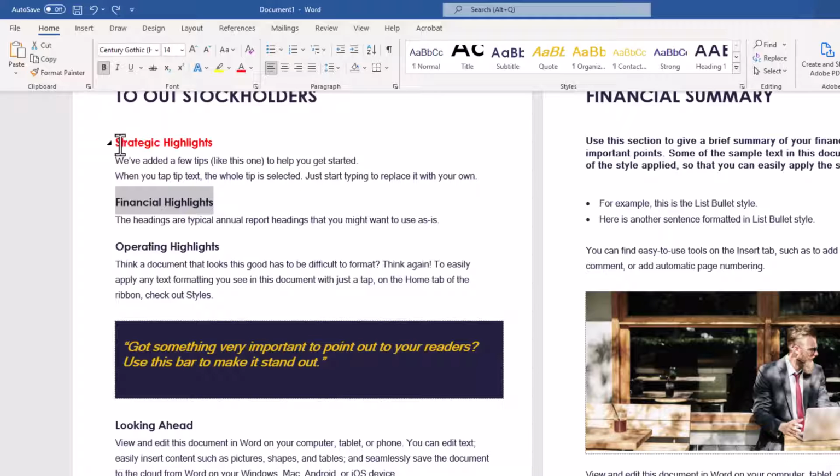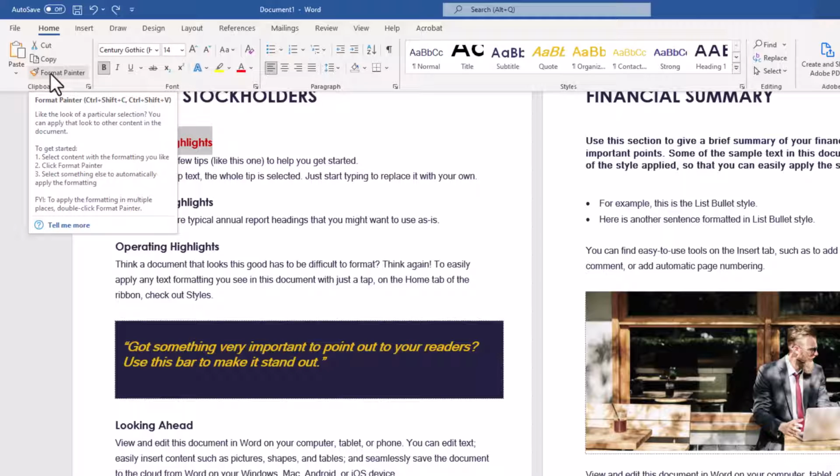If you have multiple things that you need to copy the formatting to, highlight the text, double-click the Format Painter. And if you hover over it, it will show you there is a tip there. Double-click the Format Painter at the bottom. It says FYI, to apply the formatting in multiple places, double-click the Format Painter. That's not really intuitive. We wouldn't think to do that.